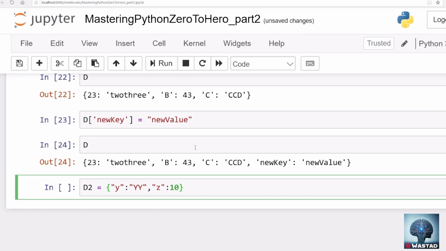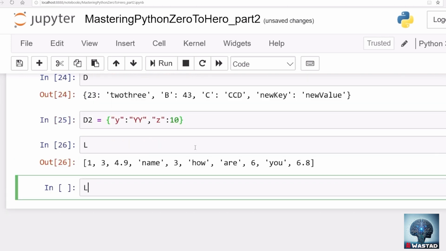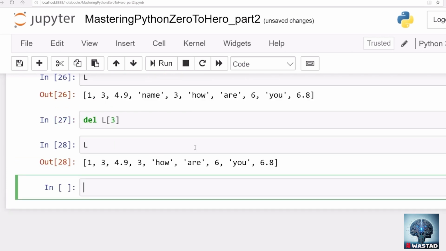Oh, I have not used the del, delete, and all that stuff. So let me use removing the elements. So let's say L is this list. If I want to remove any element, let's say at index 3, which is this string name, I can use simply this delete. And L is everything but without that element.